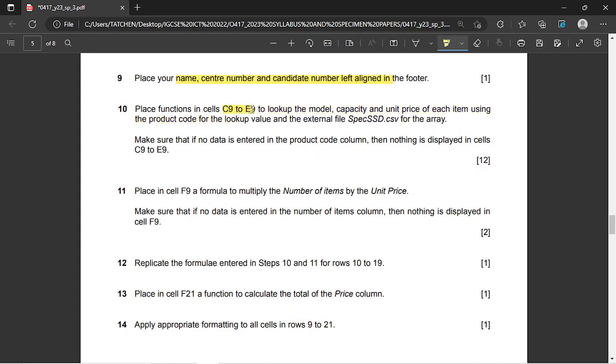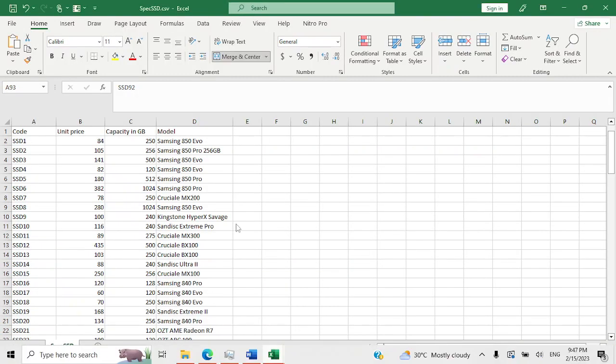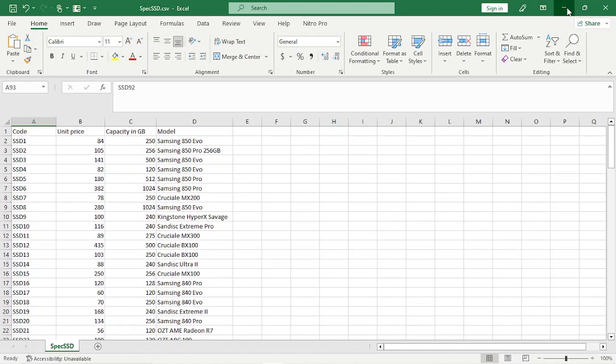Then place functions in cells C9 to E9 to look up the model, capacity, and unit price of each item, using the product code for the lookup value and the external file for the array. The product code is very important, so that's what we'll be constantly using. I'll use it to look up the model, the capacity, and the unit price, while using this file as our table array.